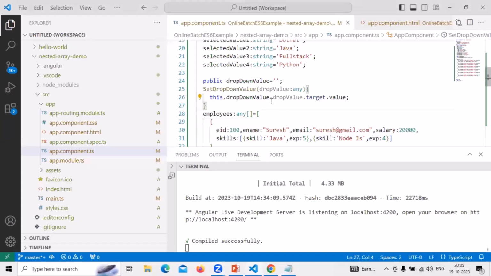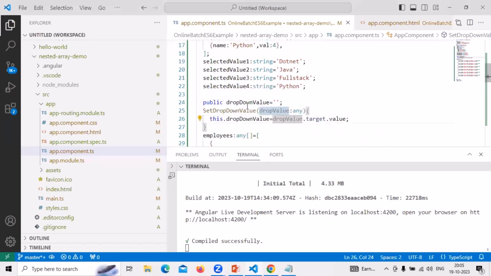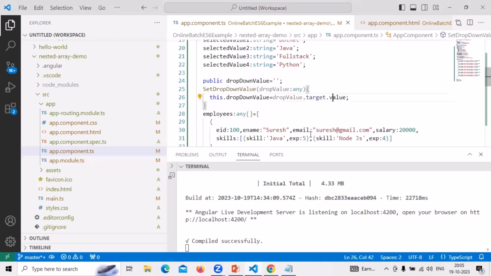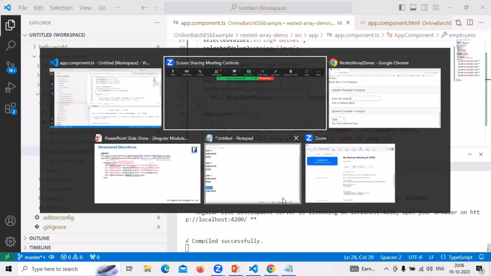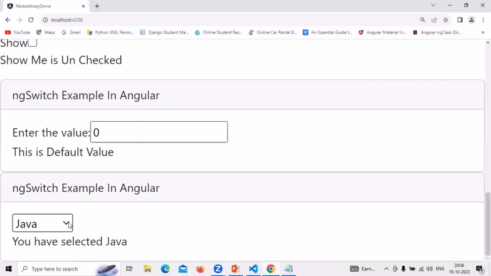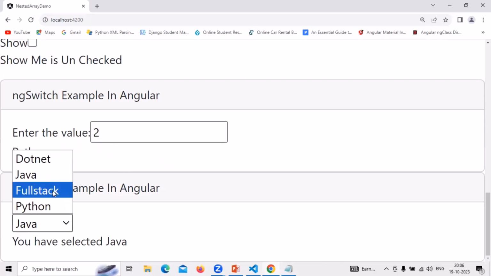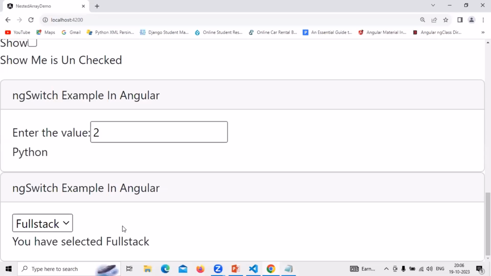So here what changes did I do? This dot drop down value, what I wrote here is variable equals to whatever parameter value I have given. The parameter is variable dot target dot value. So that was the mistake here, so that we got the error. Now it is solved, so we are getting the output. Whatever you select from the drop down, according to that the message will be shown here. So this way we are implementing the switch case also, by using a drop down.